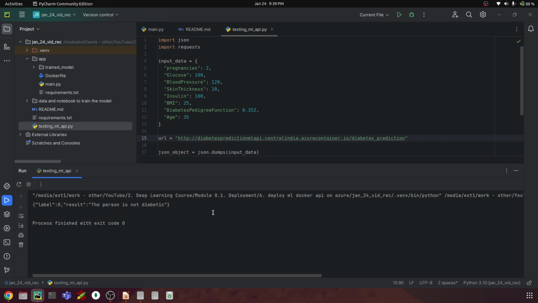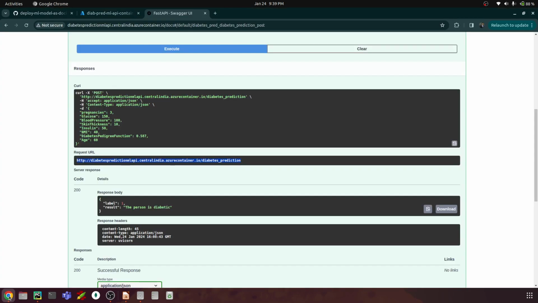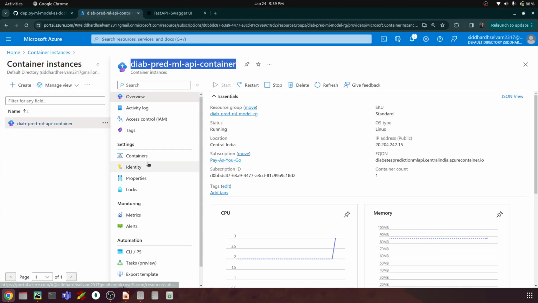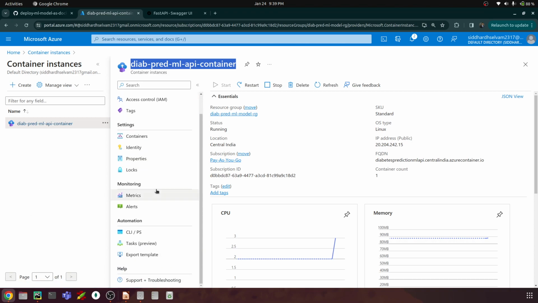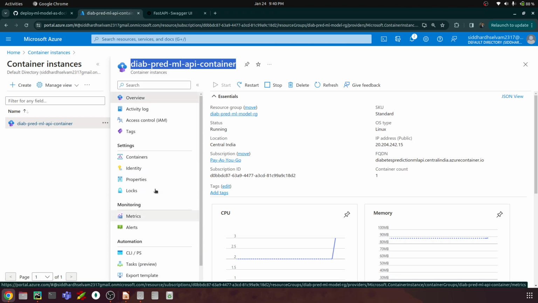Okay, so this is how you can deploy your trained machine learning model as an API, as a Docker container on Azure. If you are passing this to a UI person, there are a few other things you need to make sure of, such as whether CORS is enabled for that particular URL, but probably those are other simple things.